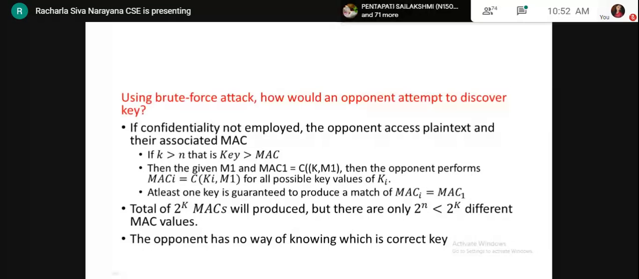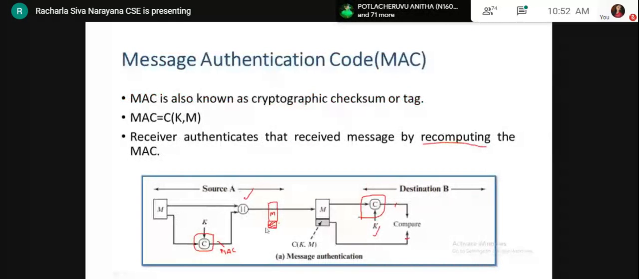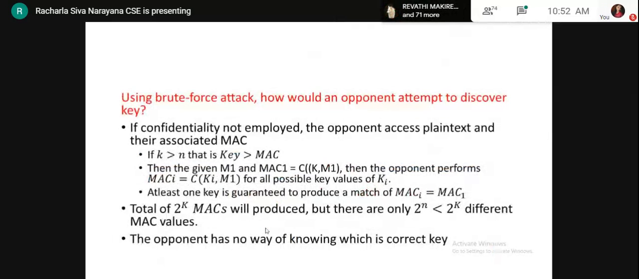ఓకే, సో మనం ఈ డయాగ్రామ్ చూసాం. సో ఈ డయాగ్రామ్ లో ఎక్కడా కూడా మనకి ఎన్క్రిప్షన్ అనేది లేదు, కాన్ఫిడెన్షియాలిటీ అనేది లేదు, ఓన్లీ మెసేజ్ అథెంటికేషన్ ఉంది బట్ కాన్ఫిడెన్షియాలిటీ లేదు. సో ఈ సినారియోలో అటాకర్ ఎలా అప్లై చేస్తాడు. సో యూజింగ్ బ్రూట్ ఫోర్స్ అటాక్, how would an opponent attempt to discover the key?